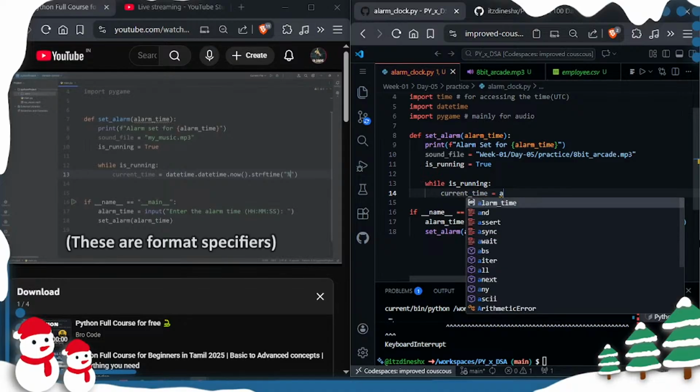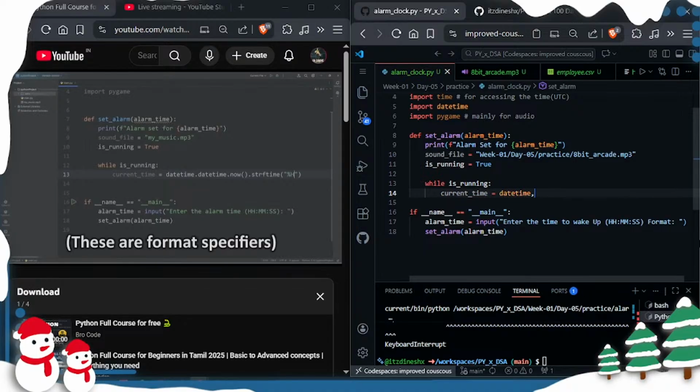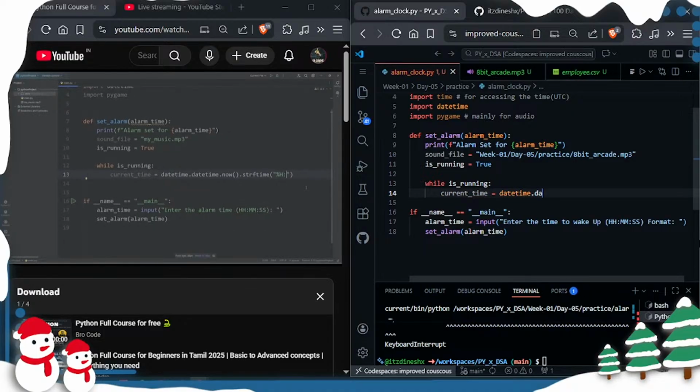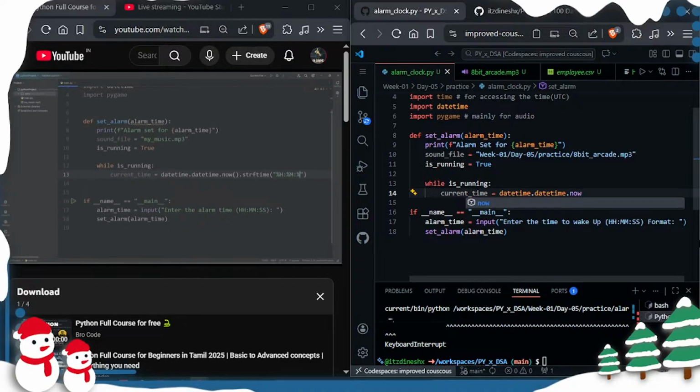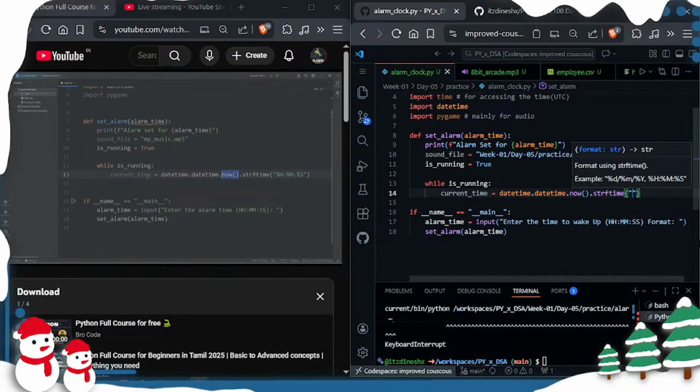So we will type %H, colon, let me zoom out a little, %M for minutes, and %S for seconds. We're getting the hours, minutes, and seconds of the date and time right now, and storing it within this variable of current time. Then I'm going to print the current time.